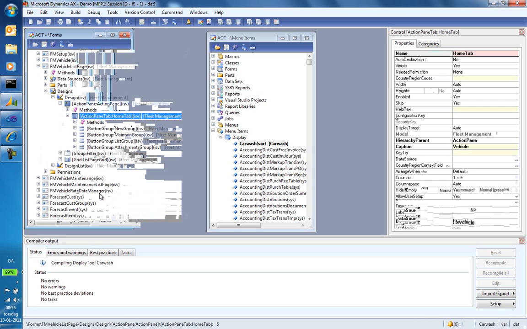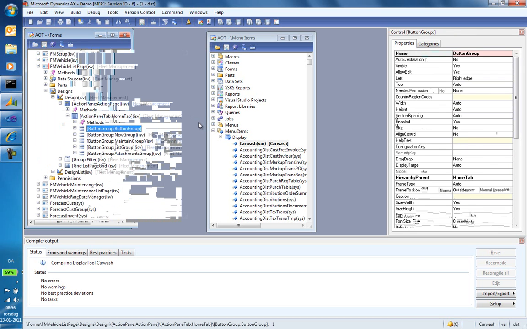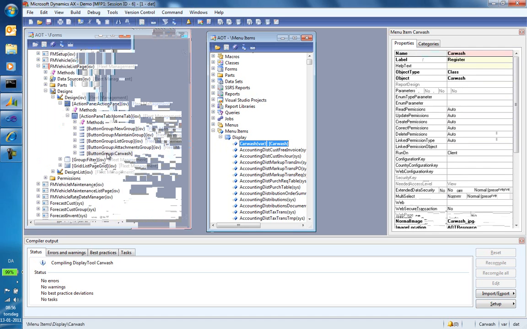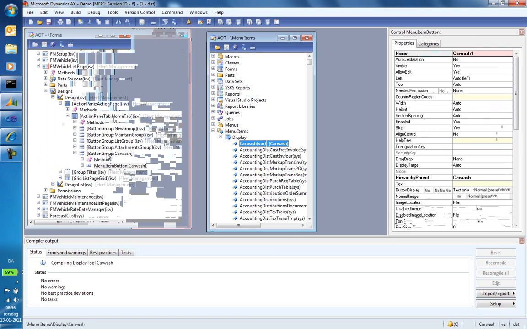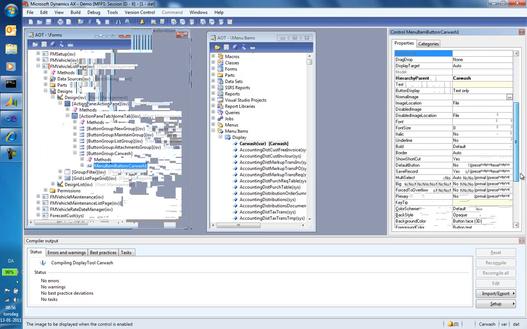Like this, and I will add a new button group. Let's call it car wash, and let's move it so it's the last one. And I want my menu item to be in that button group, so I'll drag it over, which will result in a menu item button. And on the button group, let's just set a caption called car wash.